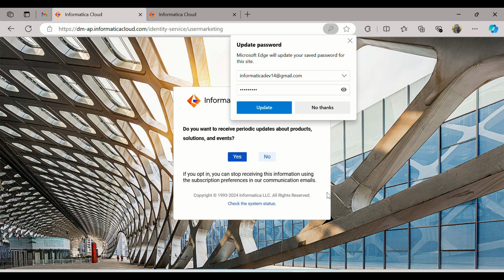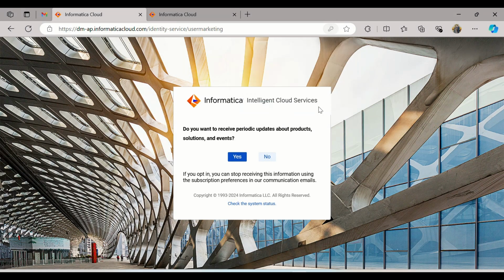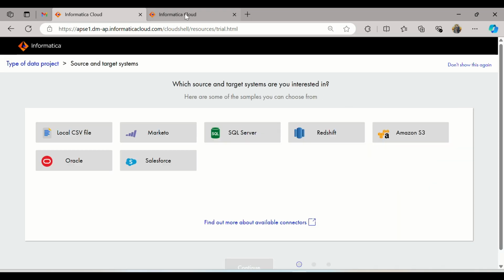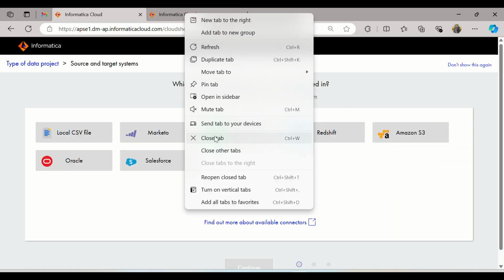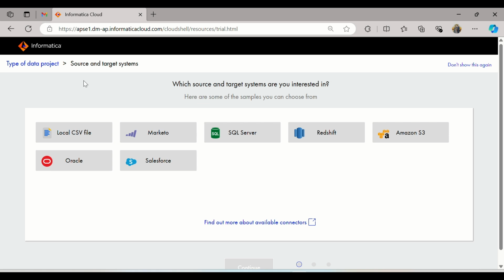So it got created. If you want to save this ID and password, you can just click on that. Otherwise, not required. So here it is asking, do you want to receive periodic updates about products, solutions, and events? If you want, you can click yes. Otherwise, no. So I am selecting no here, and we'll come to the source and target.